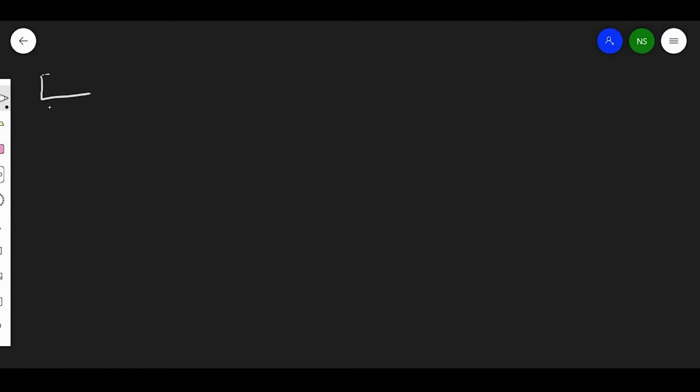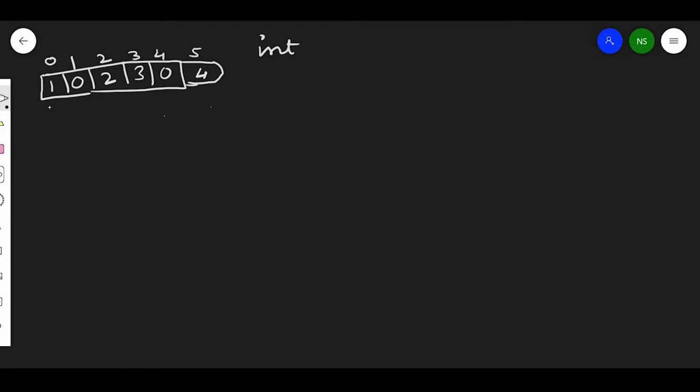So let's take the given array as 1 0 2 3 0, and again 4 at last. So we will give indices to it: 0 1 2 3 4 and 5. So what we will do here: simply declare j and initialize it with 0, and iterate over the array from 0 to n-1, and n-1 is obviously 5 here, and n is 6, the length of the array.